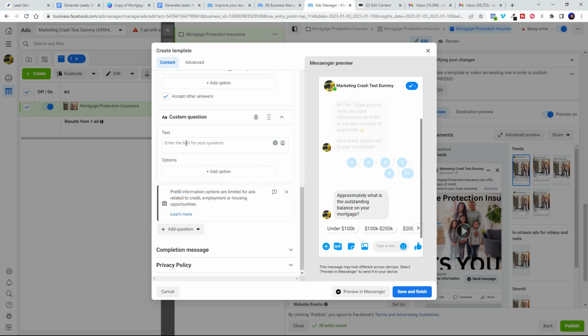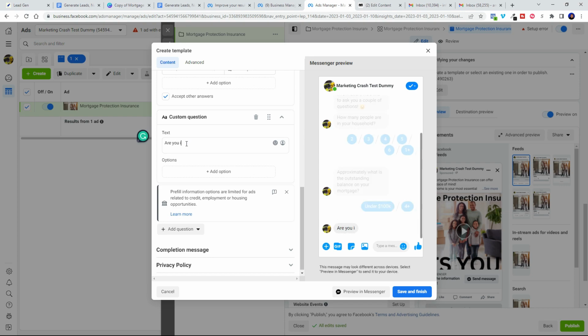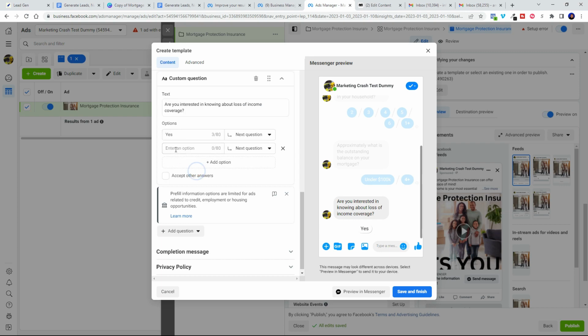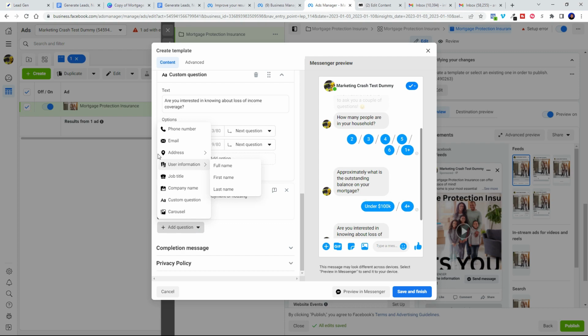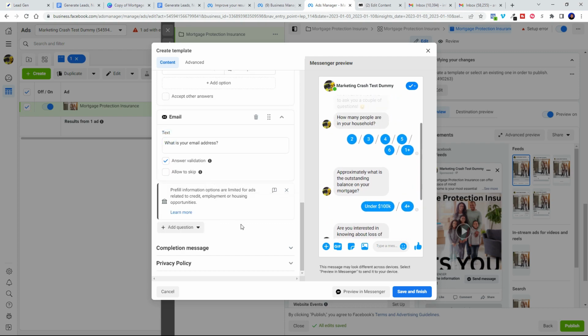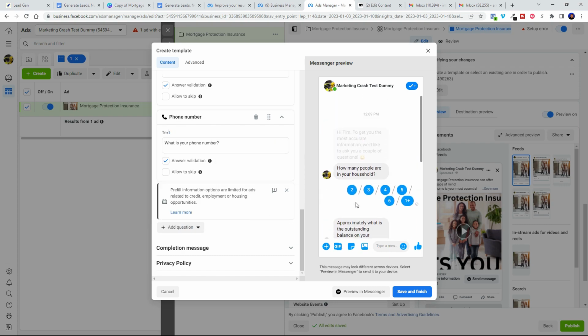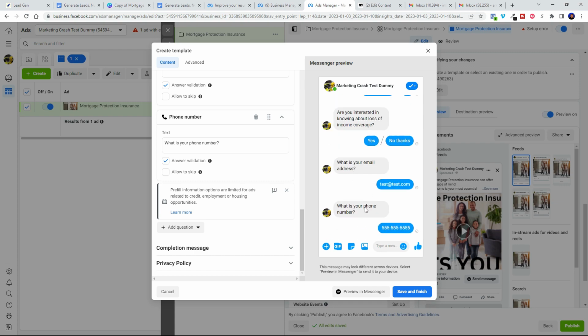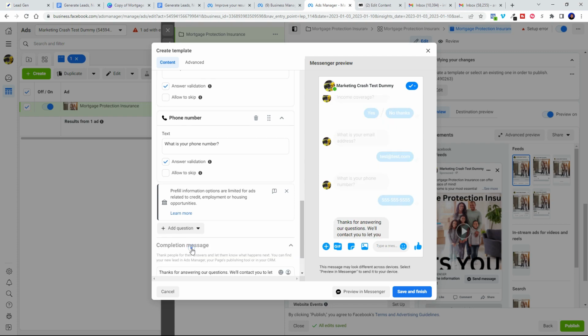So we're going to add another custom question and let's go ahead and ask, so now we're going to add options. Let's just keep this one simple. Yes or no. Okay, let's add another question here. Now, they've already got the email and the phone number set up for you. So we just add a question, email, add a question, phone number. You can see on the right-hand side there what this is going to look like. It's a really cool, quick little automated chatbot deal. Now, of course, there's no automations in here beyond that.